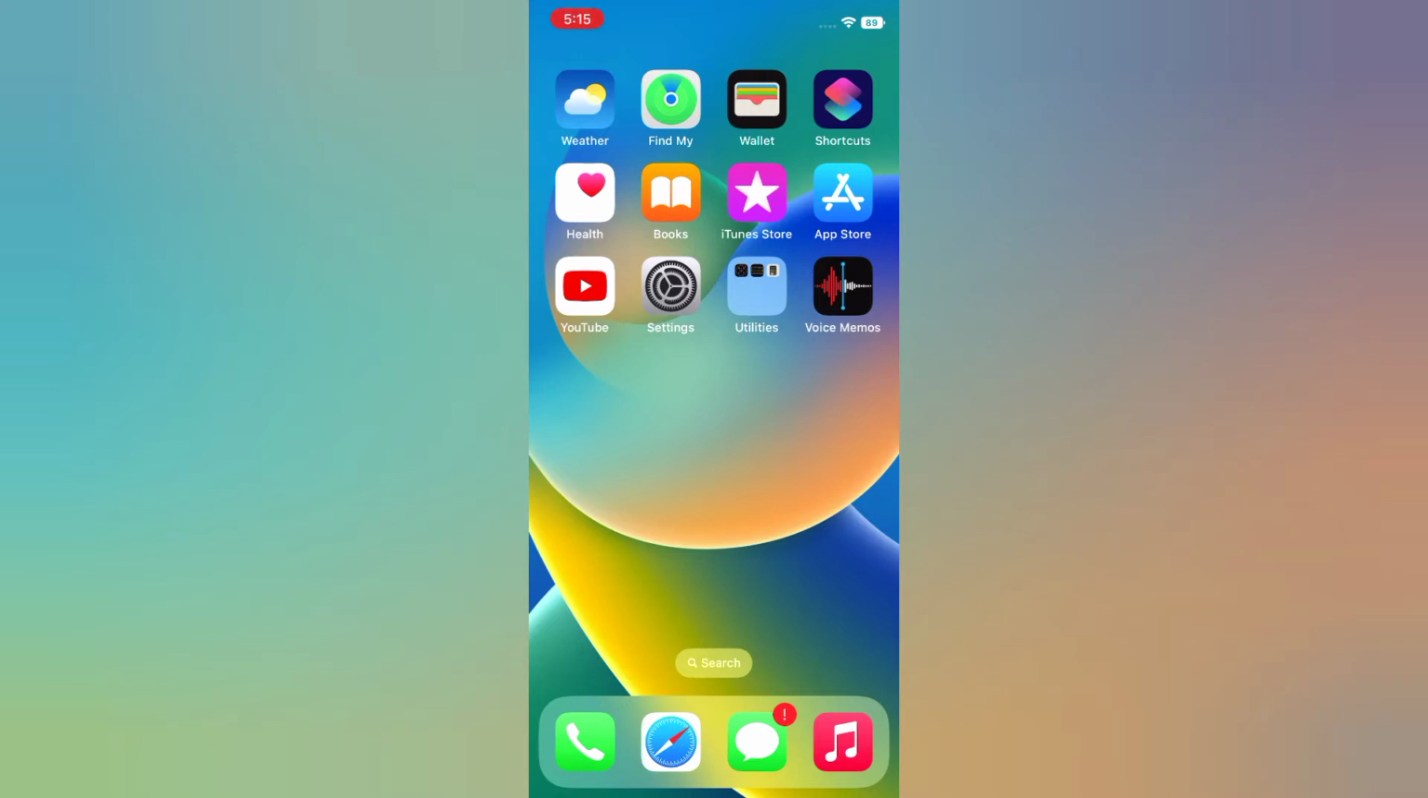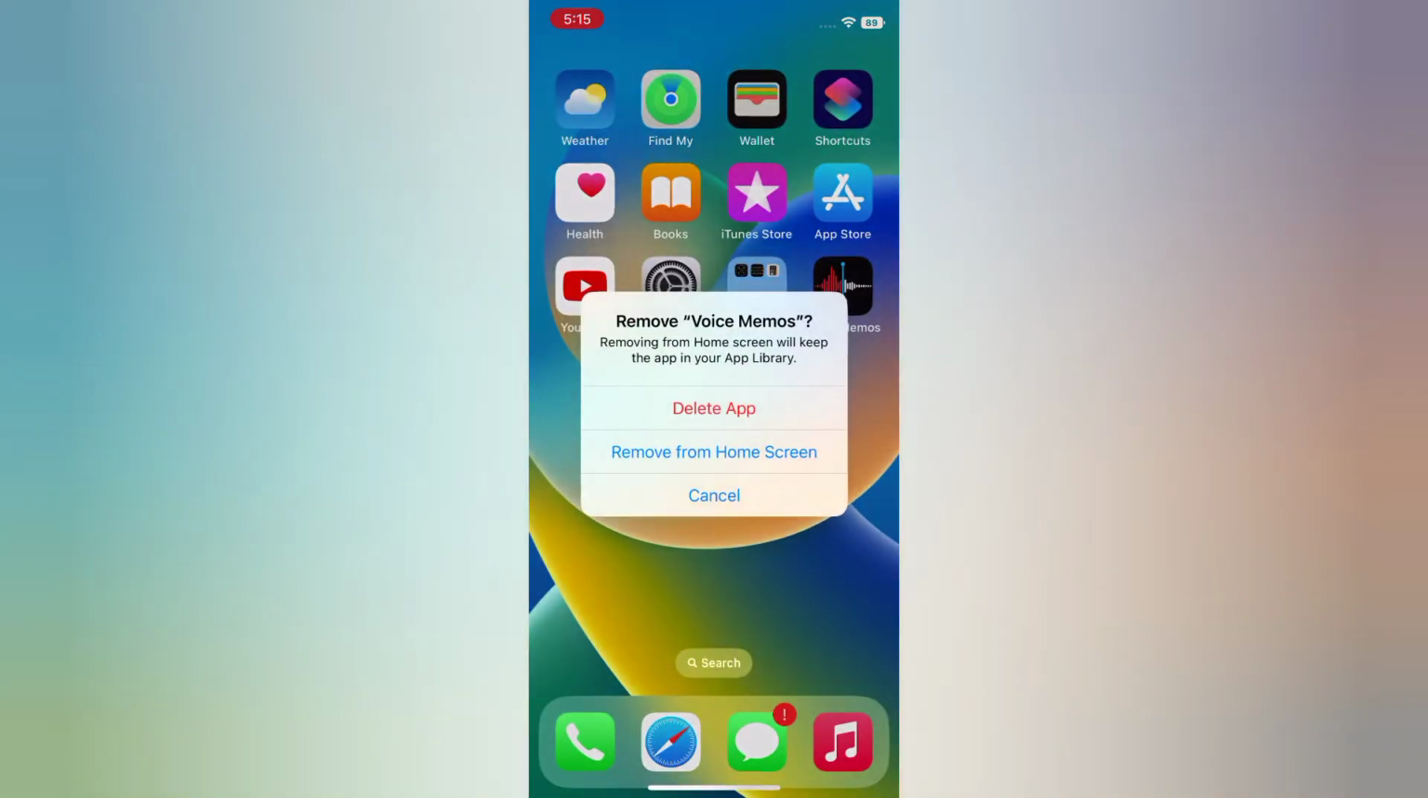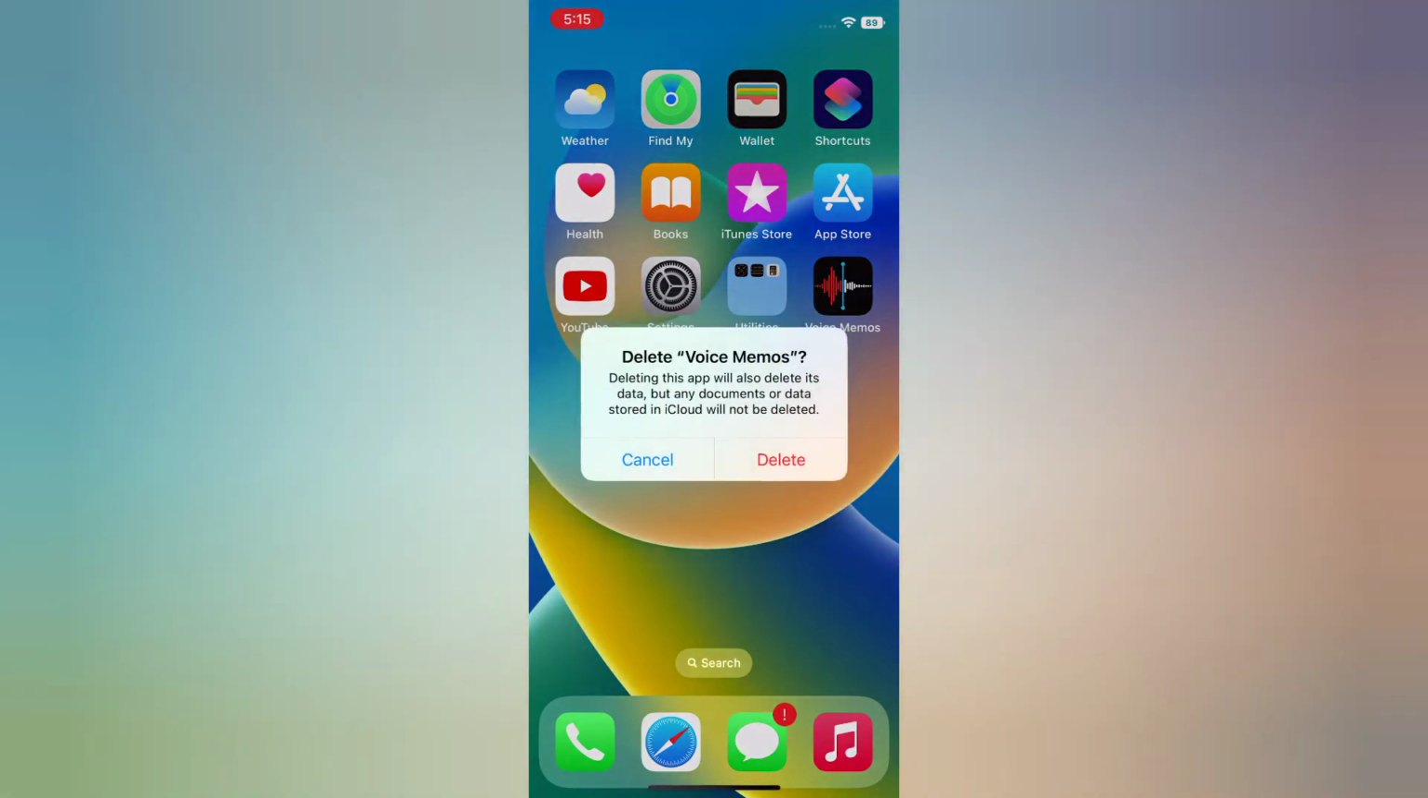Solution 1. Touch and hold the Voice Memos app. Tap Remove App. Tap Delete App. Again, Delete App.